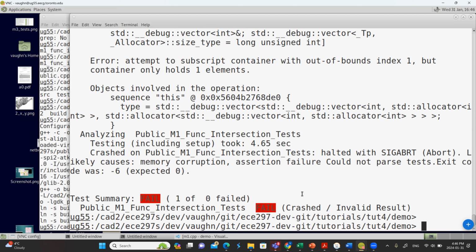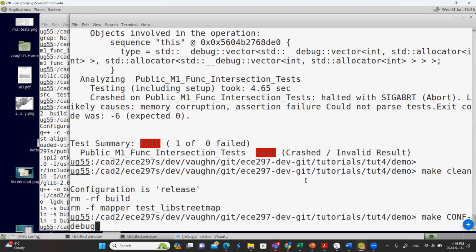Valgrind's also a fast checker, and it's not compatible with debug check. So I'm going to make clean. I'm going to make the debug configuration so that I can run valgrind now. Let me make sure I got that correct. Okay, so I rebuilt it in debug.